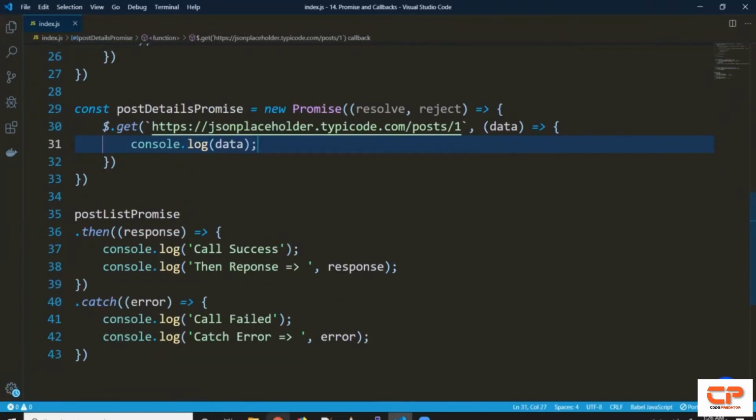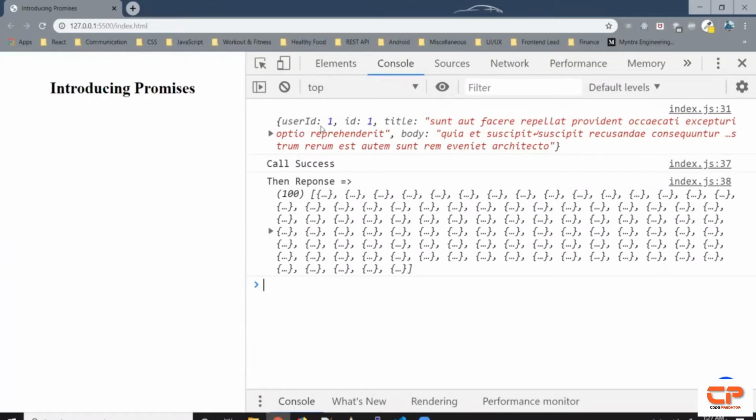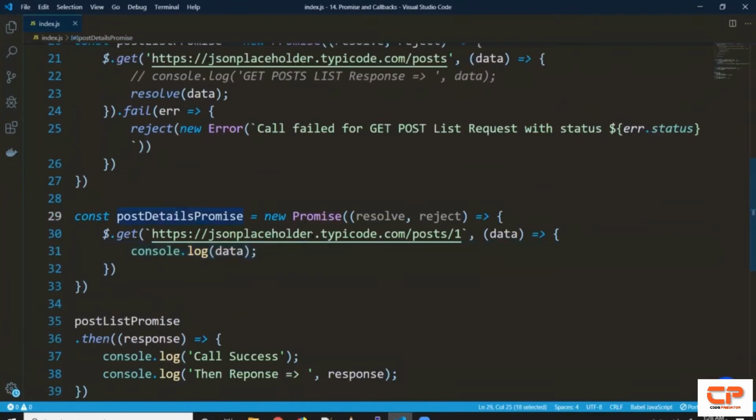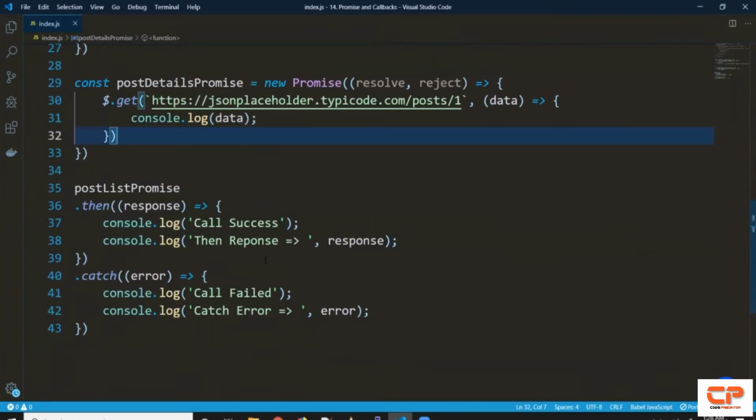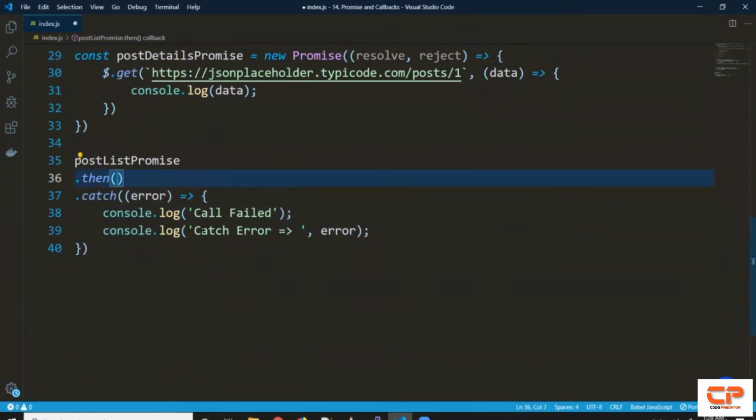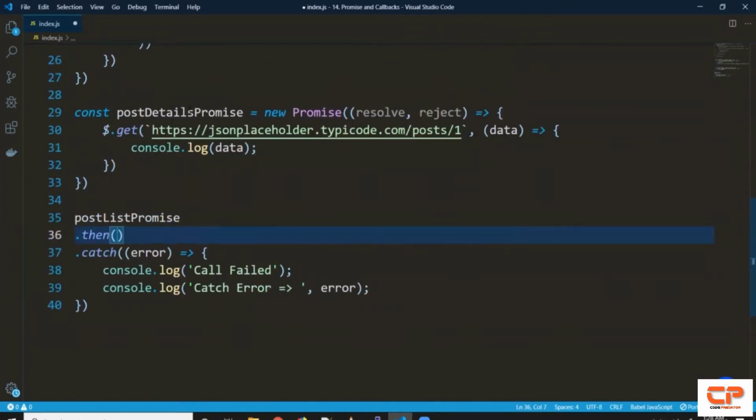Let's check the console. So as you can see, first we've got the details response, and then we've got the listing response. If we hadn't hard coded 1 in the URL, we would have gotten an error. So this piece of code doesn't ensure that our post detail call will be sent after the listing call. So to make that happen, we can pass the post detail promise over here.